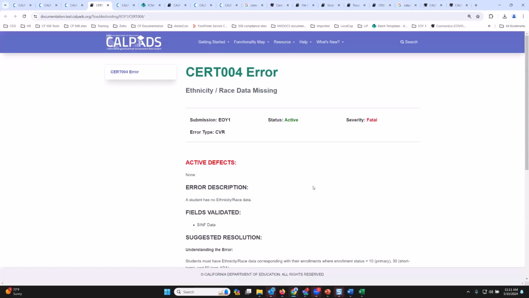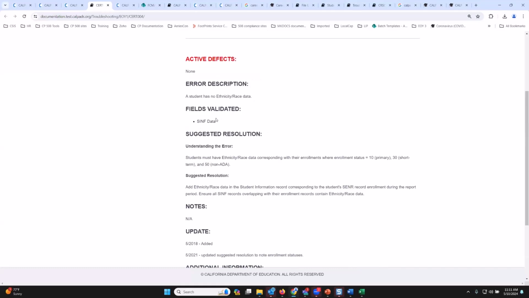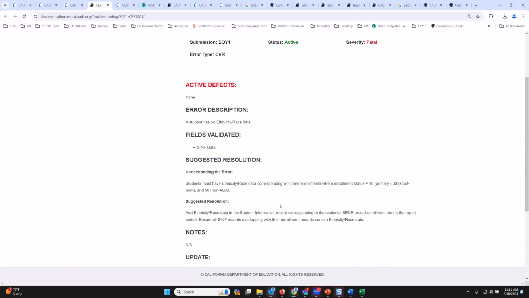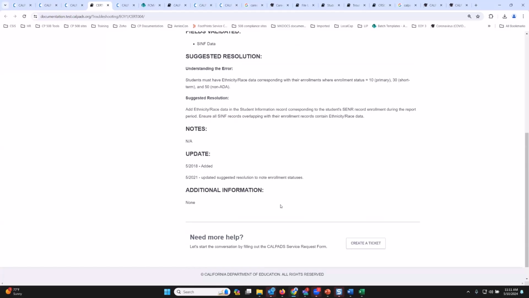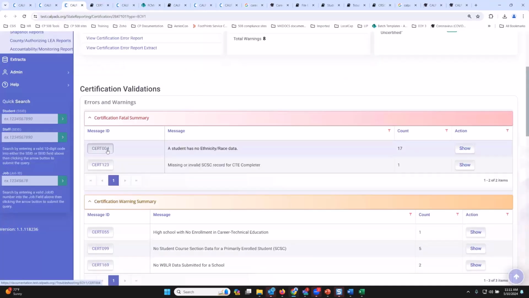And that error will then provide us the different fields being validated, which of course says here there's no ethnicity, race, or data, or there's a discrepancy in that information, right? And so I'm pretty sure you guys already know this, so I don't have to show you how to troubleshoot this issue, but this is just a way to show you that if you click on the errors here, it would provide you the necessary information to jumpstart your troubleshooting process.